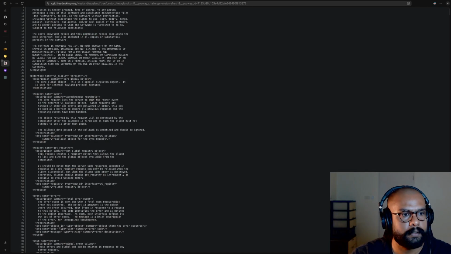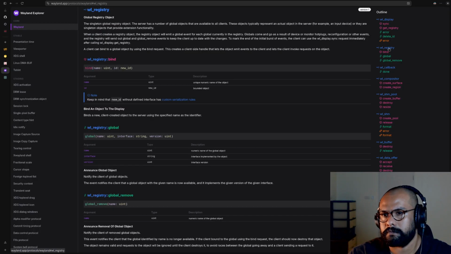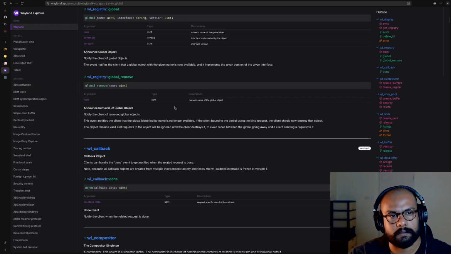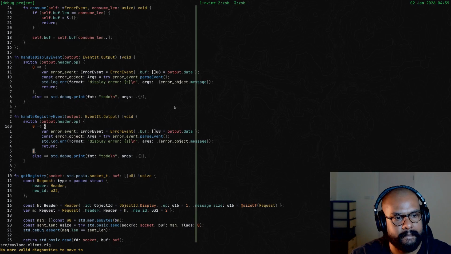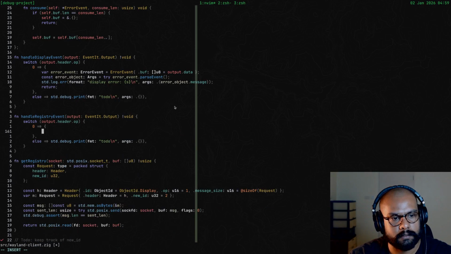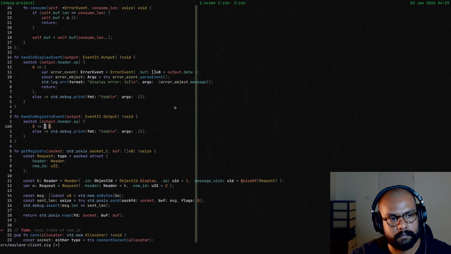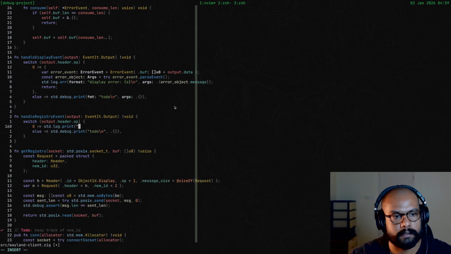Header dot op. Should be 1. So for 2, I think I can just standard log print undefined, unimplemented event handler not implemented.